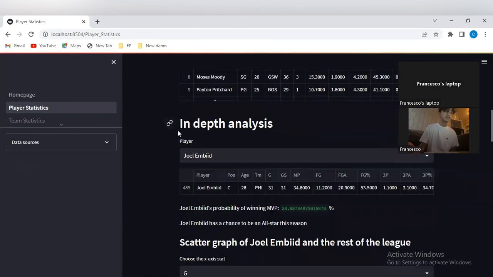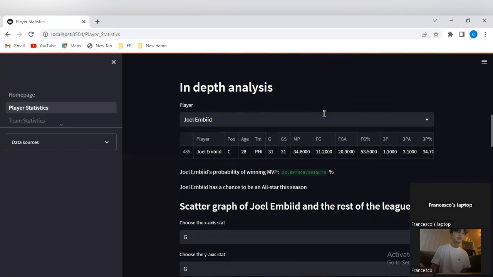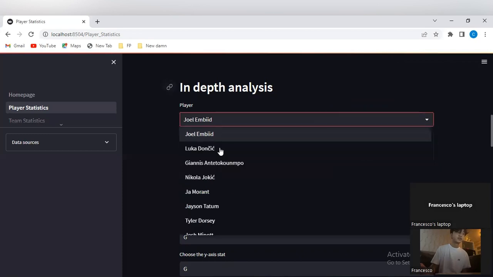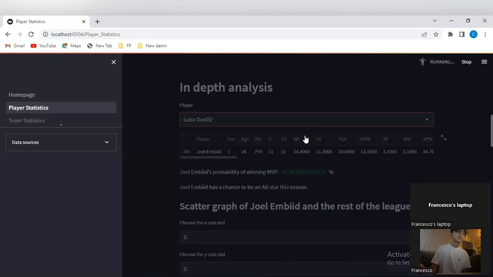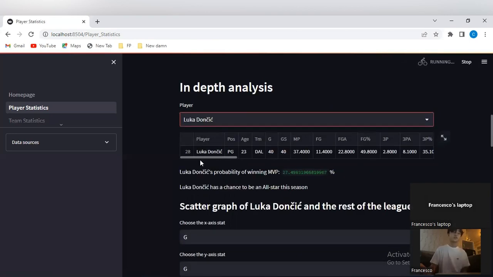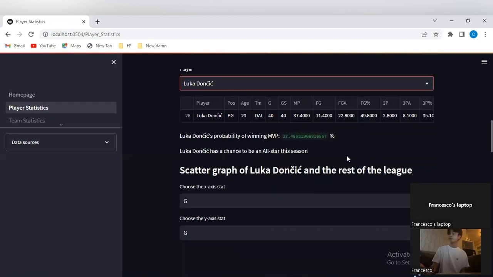Next, the next section of the player stats page has an in-depth analysis of a player of your choice. Let's say you want to look at an in-depth analysis of Luka Doncic. It'll show Luka Doncic's stats and his probability of winning MVP, which is 27.5%, and whether he has a chance to be an All-Star this season. To calculate both the probability of winning MVP and the All-Star chance, I used machine learning models.